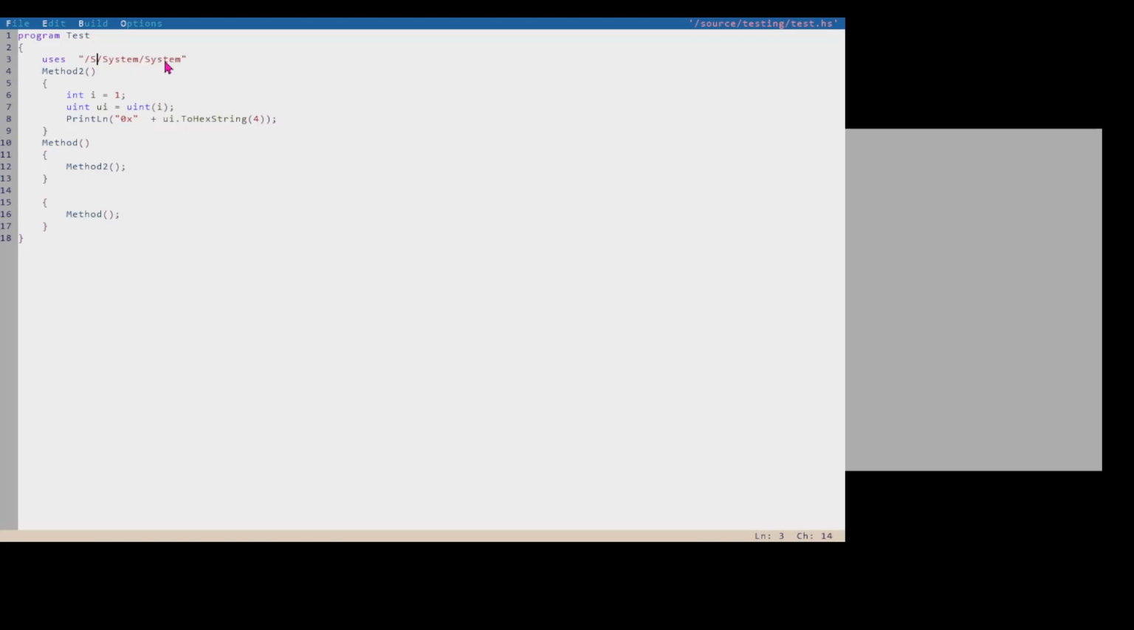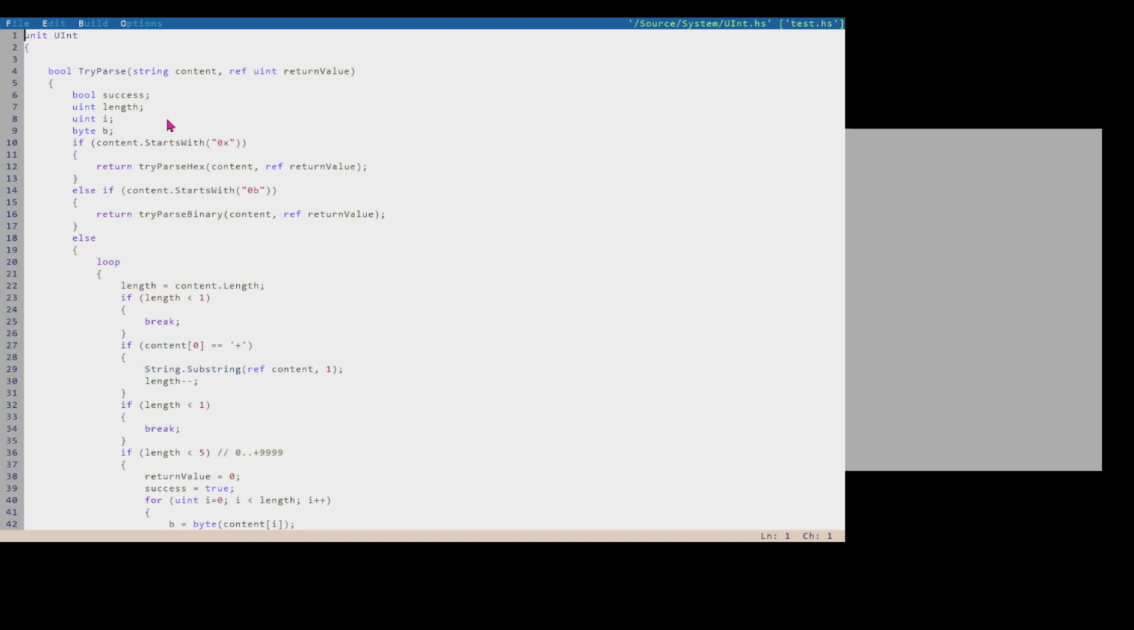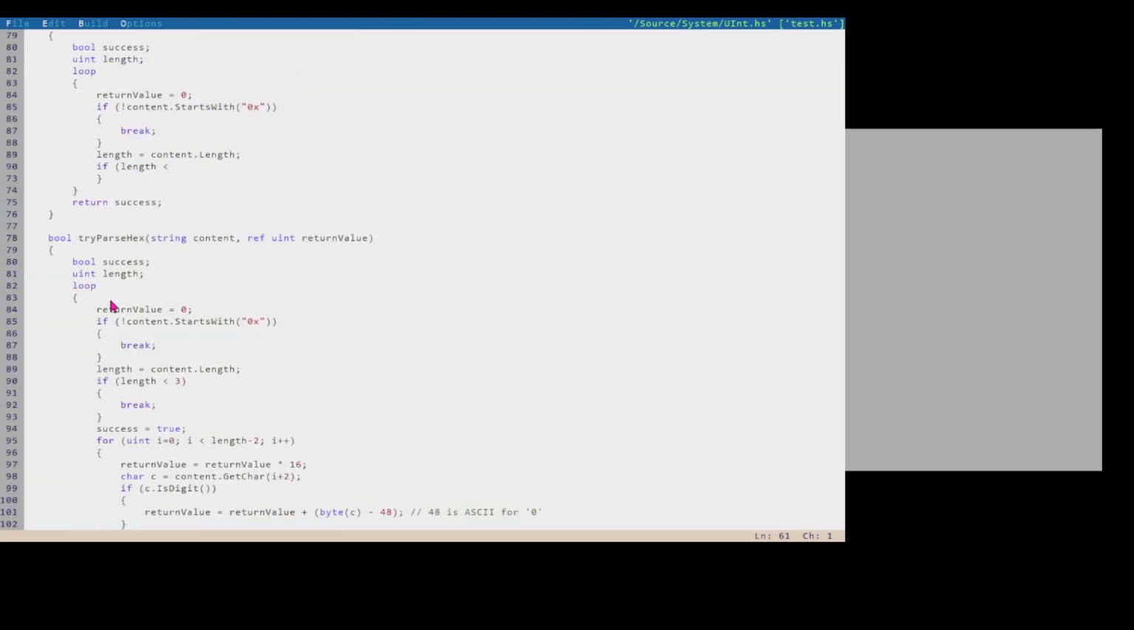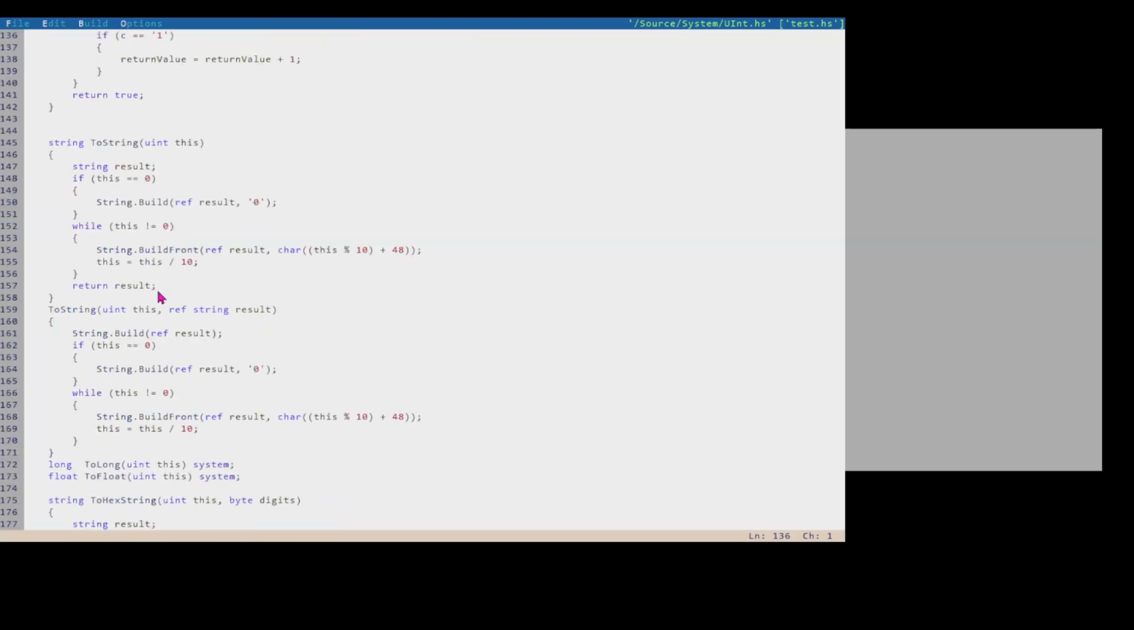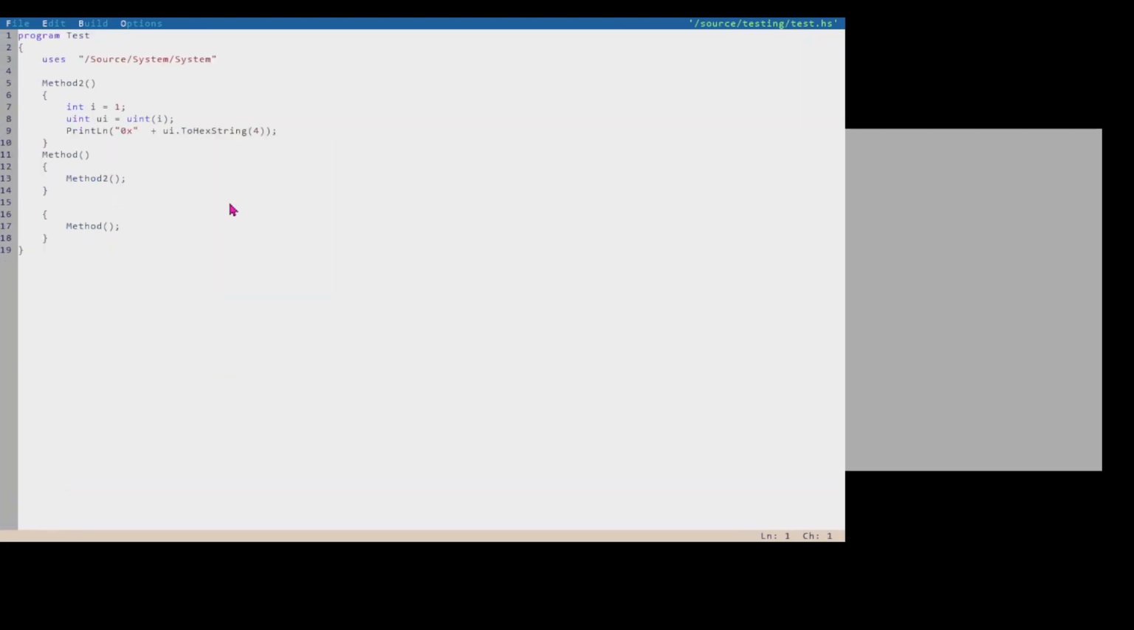So it's under source. All of this is under the source tree in the repo. So if we double click on that, we can see system includes a lot of other things. So I'm looking for uint 2hex string, which is in the uint here. So try parse hex, try parse. There, 2hex string, that's what we were looking for. And then I can double click on the main program to go back.